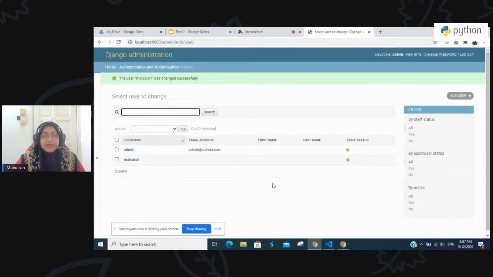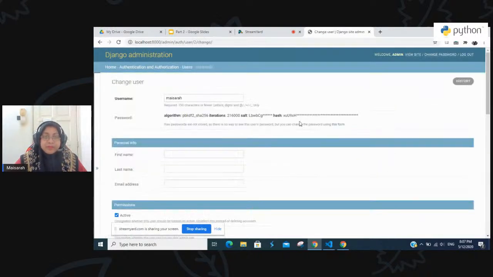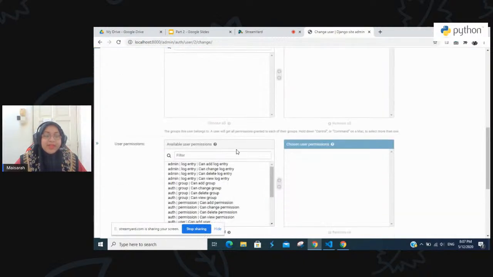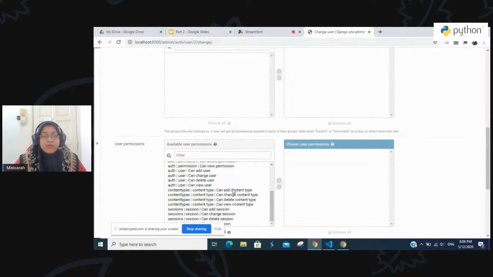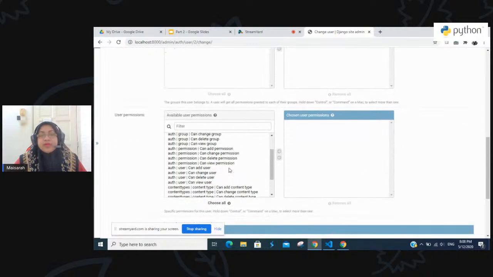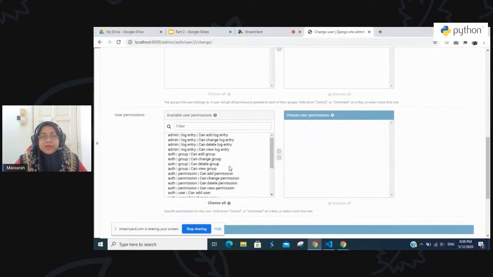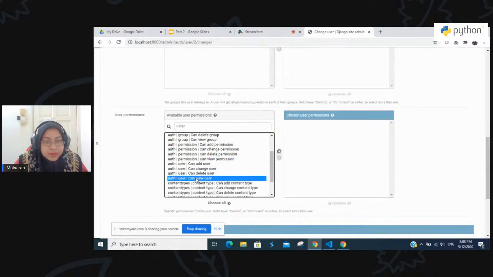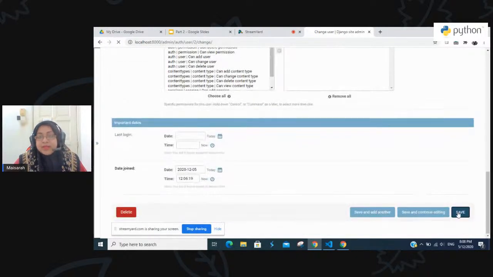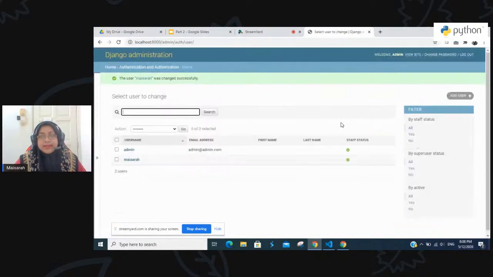But now, as you can see here, this user doesn't have any permission, right? I forgot another thing. Every user can have custom permission. What I want to do is make this user only able to view the list of users. So we select auth user, view users. So you can see there is a difference between the interfaces.